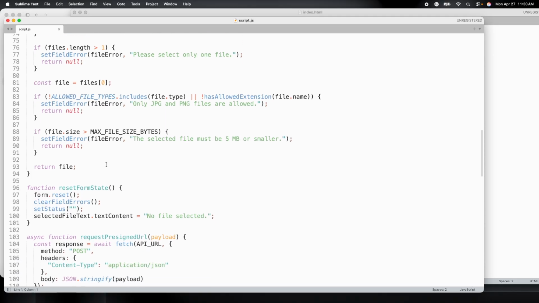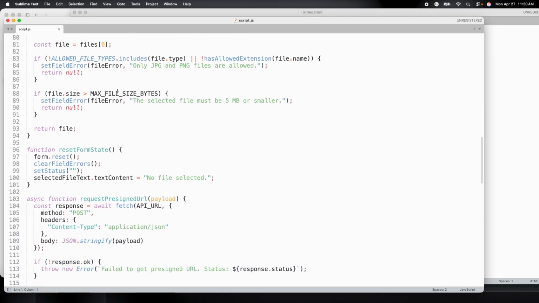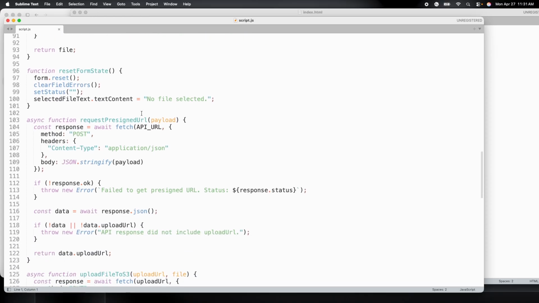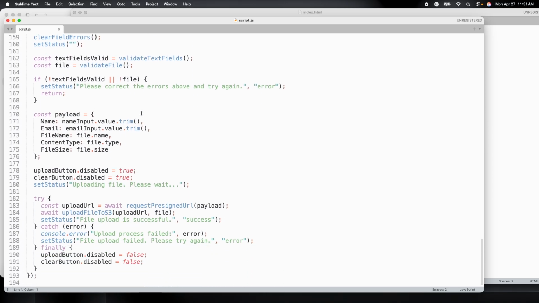Okay, and it has the max file size. We specified as per our requirements that our website should allow users to upload image files only up to 5 MB. So it has the validation for that. It added it. So far it looks like it did a pretty good job.